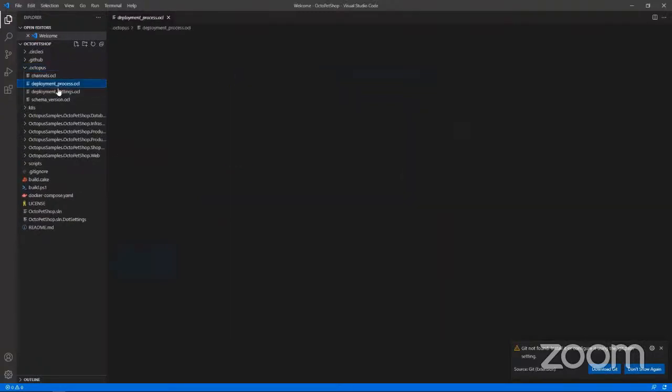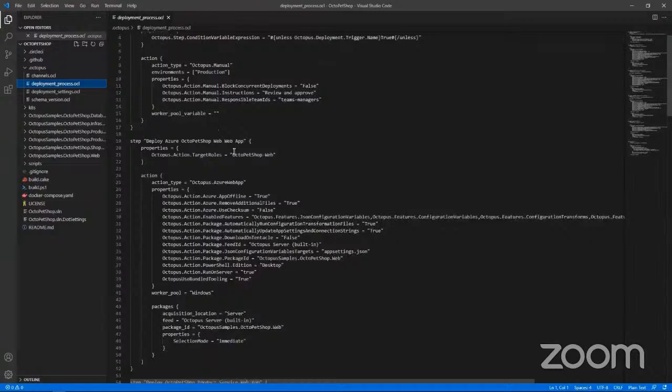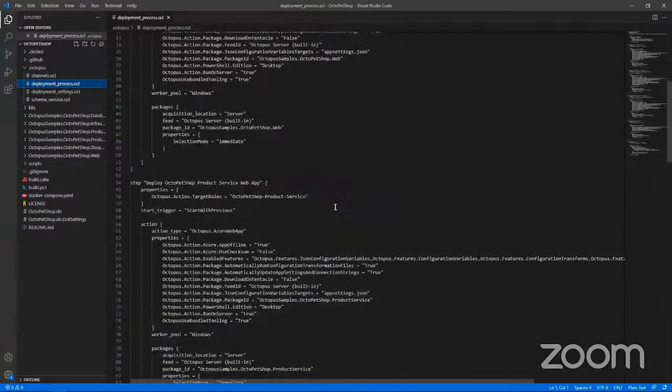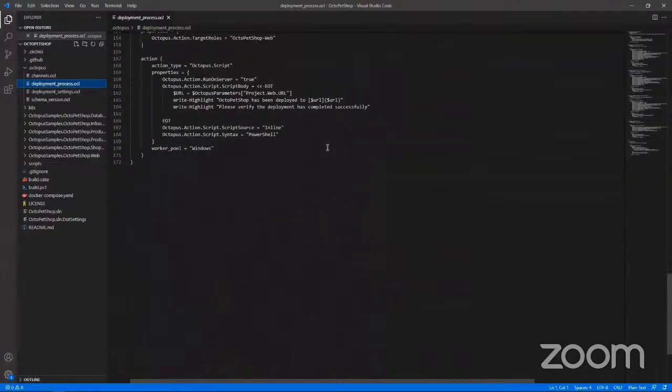Okay. So yeah, there we go. So you've got your deployment process. Again, you've got your manual intervention. You've got everything here that we've seen in Octopus and in GitHub.